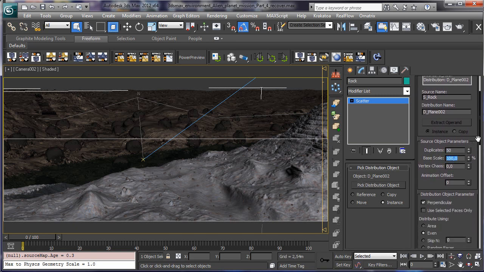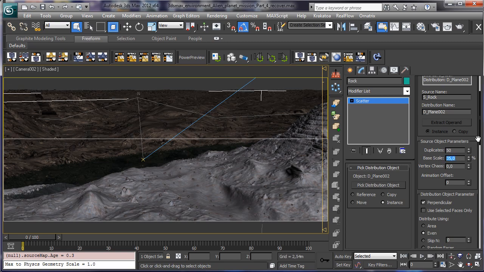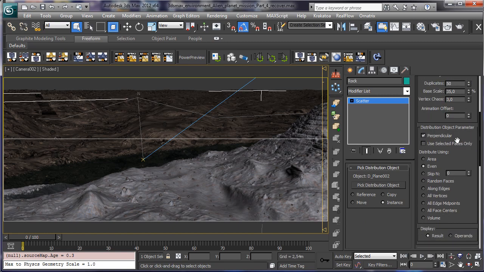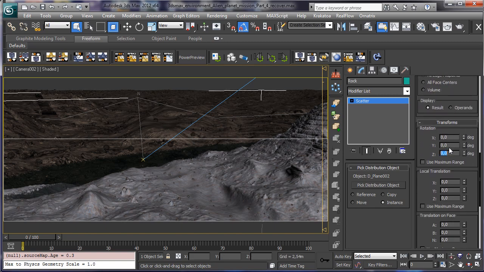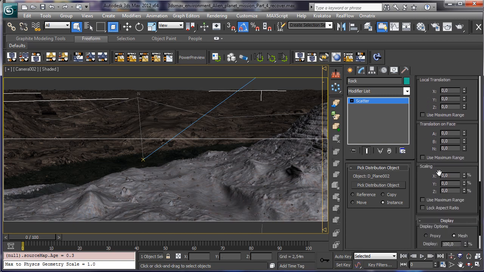This time I'd like to have a different scaling, so let's go for maybe 35. Okay, and a little bit of chaos, maybe 3. And let's go there as area, so we have a different one, and let's say 360 and 360 and 360. And regarding the scaling, let's say that we have 200%, 65%, and 50%. A little bit of chaos.